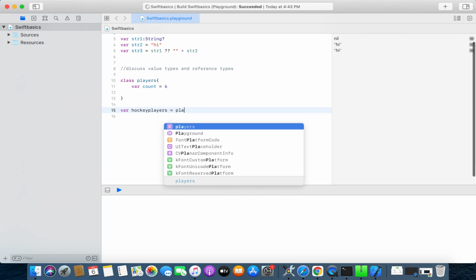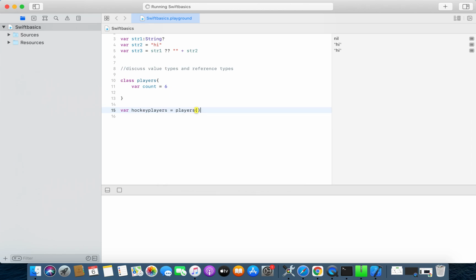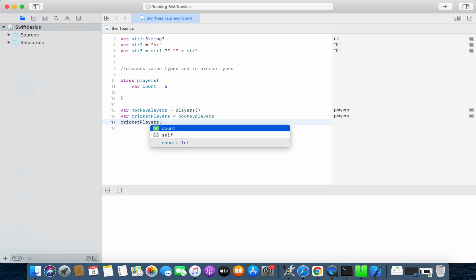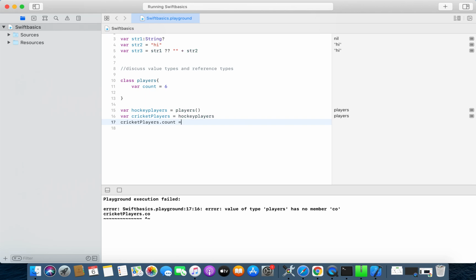Initialize this hockey player with the player, because a hockey player is also a player. I will create a variable, cricket player, and initialize it with hockey player itself. Now I will write cricket player dot count, and change the count value to 11.